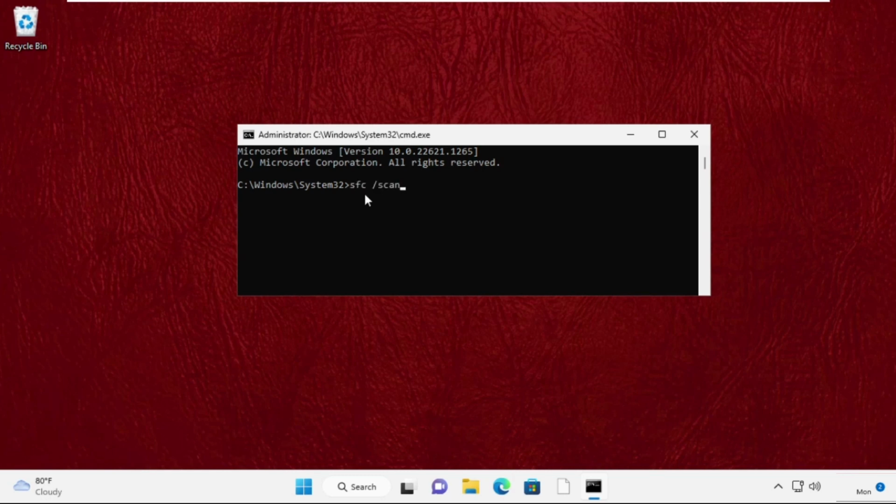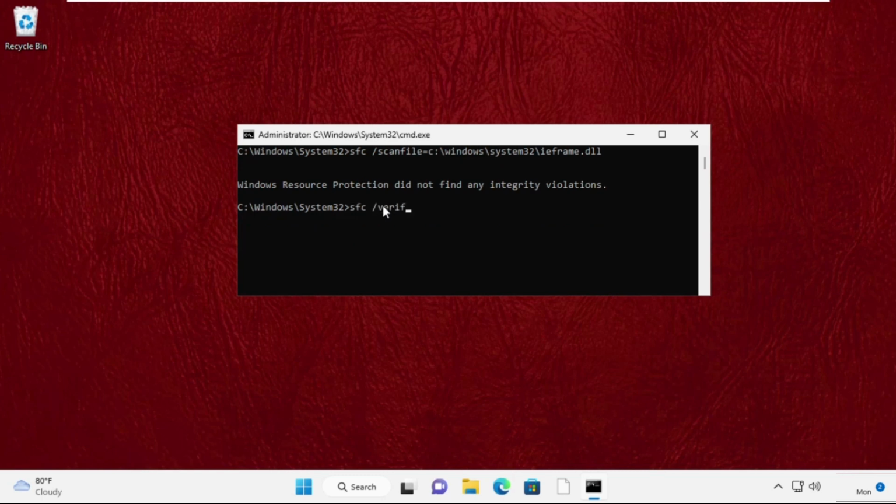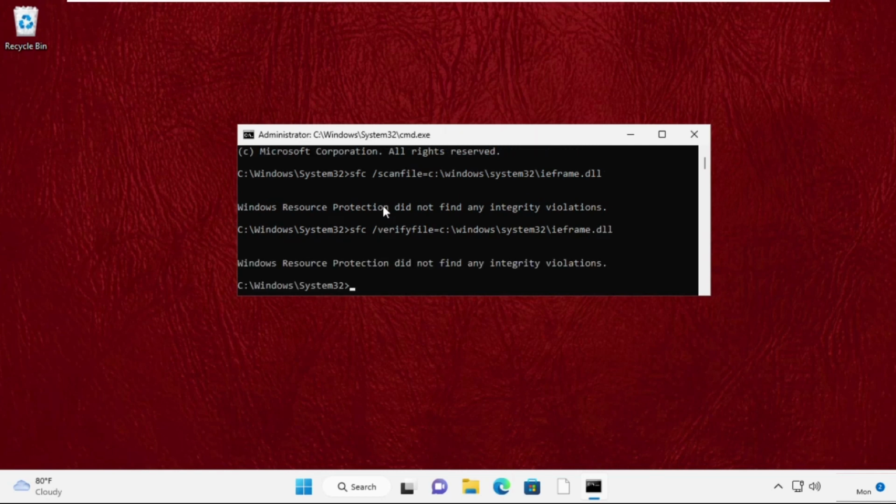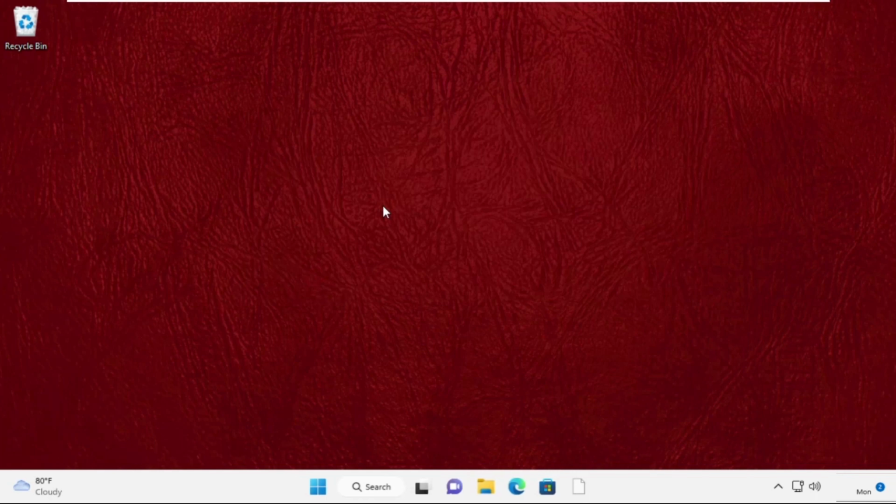Type sfc /scanfile=c:\windows\system32\iframe.dll, then press enter from your keyboard. Now type sfc /verifyfile=c:\windows\system32\iframe.dll. Now type exit to close the command prompt window and simply move to the next step.